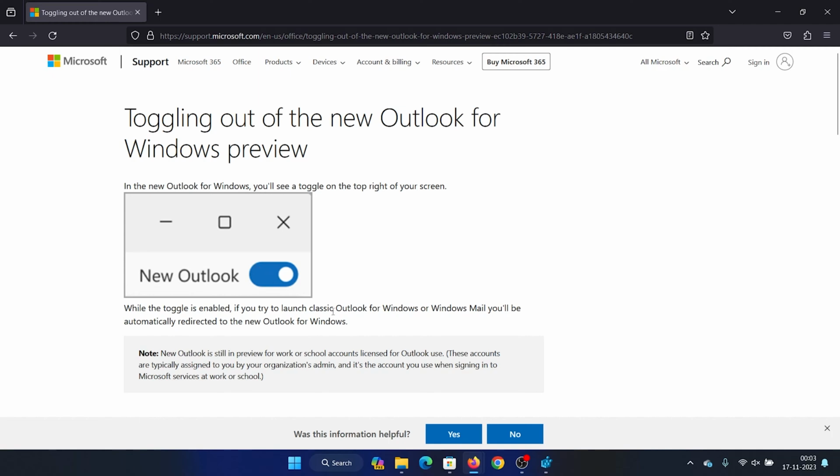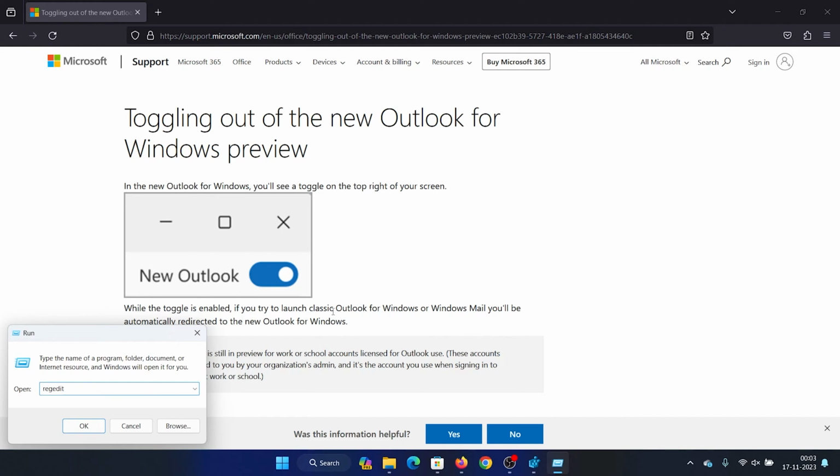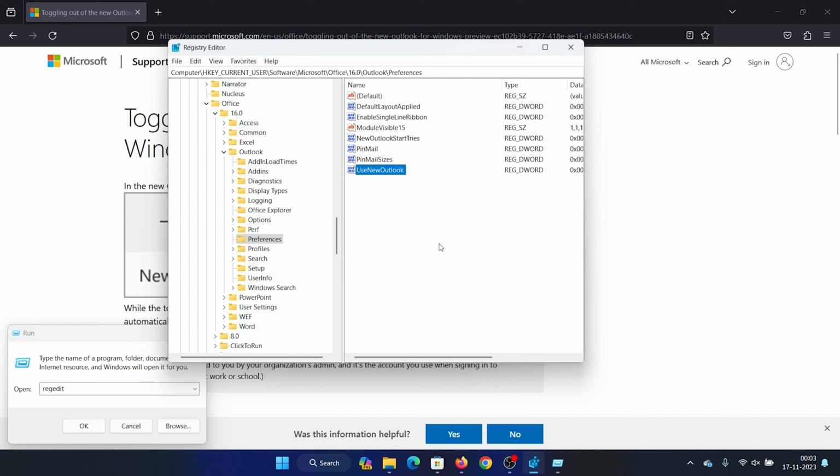The second method is through the registry editor window. So press the Windows key and the R button together to open the run window. In the run window, type the command REGEDIT and hit enter to open the registry editor window.